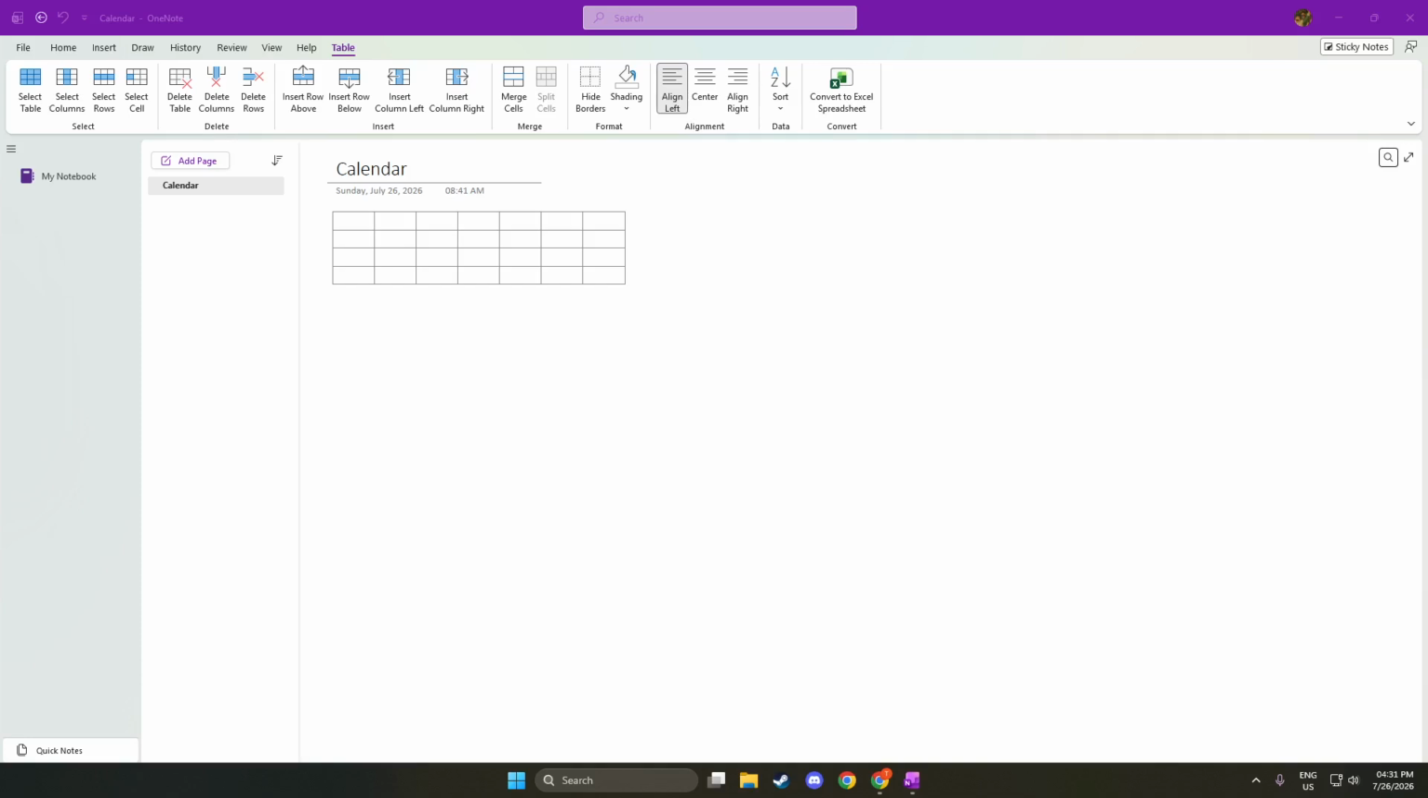With that ready, review your table to ensure all adjustments meet your needs. This final check is crucial in ensuring that your table serves its intended purpose. Take a moment to look over the rows, columns, and overall layout. Confirm that everything is organized and easy to read. This simple practice can save you time and prevent confusion later on.